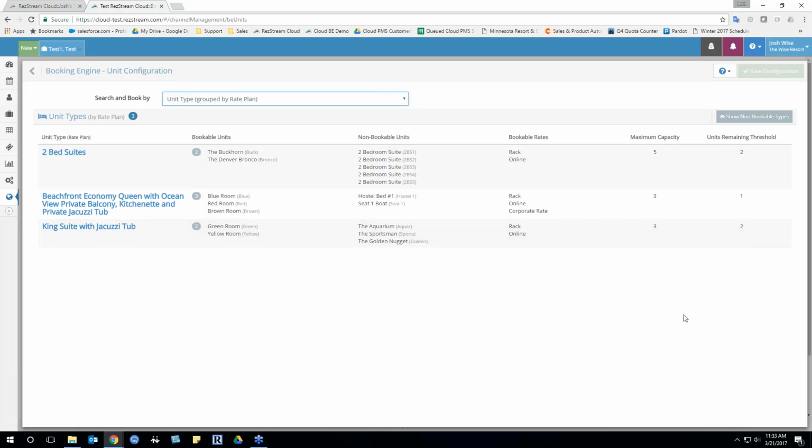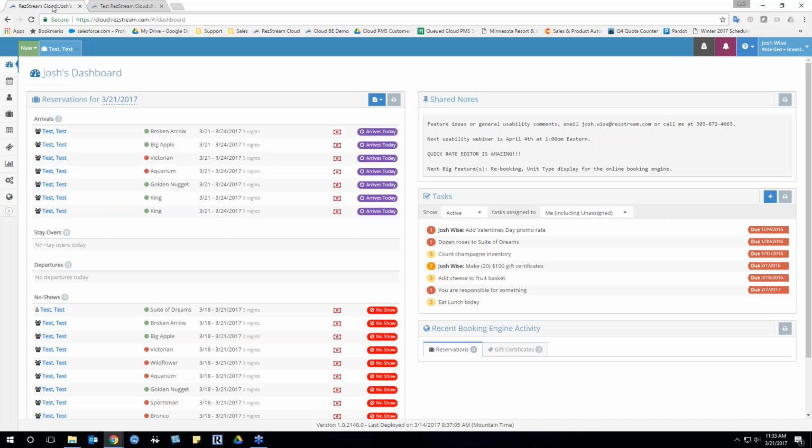This units remaining threshold is a really neat feature, but I'm going to wait till later to walk you through that. Nonetheless, in the near future, you're going to have the ability to show on the booking engine by unit type. So I think that's pretty exciting.